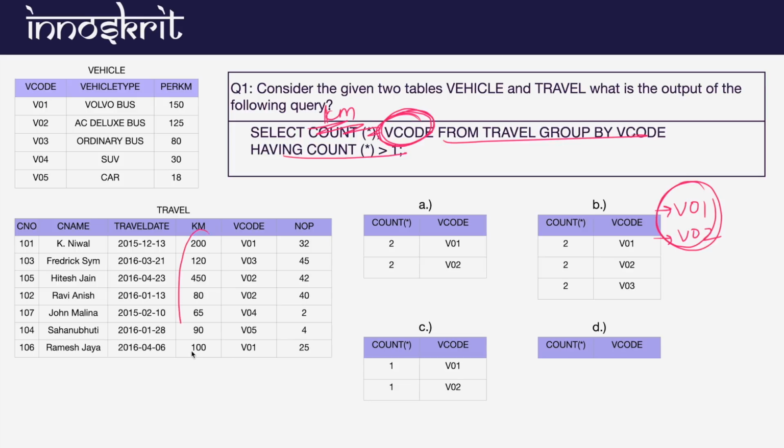So you have multiple kilometer values. You have multiple kilometer values for V01. For V01 you have 200 and 100. So which value will you write here, whether 200 or 100? Similarly for V02, you have multiple kilometer values, 450 and 80. So what value will you use here? So you are confused about which value to use with this V02, right?